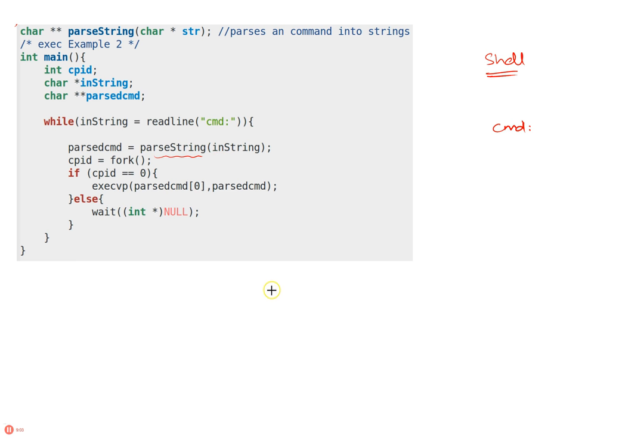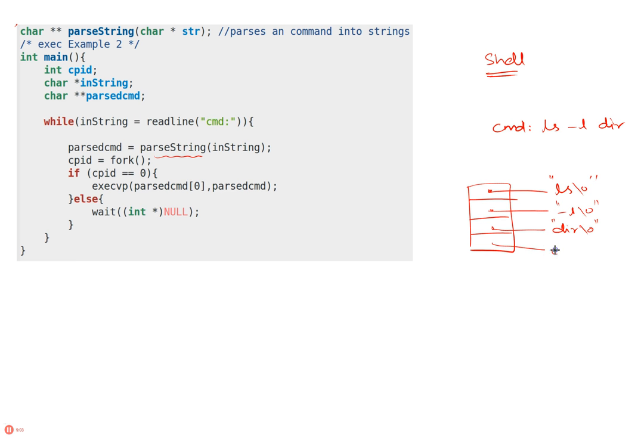What if, for example, I type in the command, let's say ls minus l and some directory that I want to see the contents of, then what parseString does is it takes this string and breaks it up into an array of four pointers. The first one is going to point to a null terminated string, ls. The second one is also going to point to a null terminated string with minus l, and the third is also going to point to a null terminated string which is just directory, and the last one is just going to point to a char star null. So I have a routine like this that I wrote, which should be pretty easy to write using string tokenizer. The strtok function will allow you to do this.